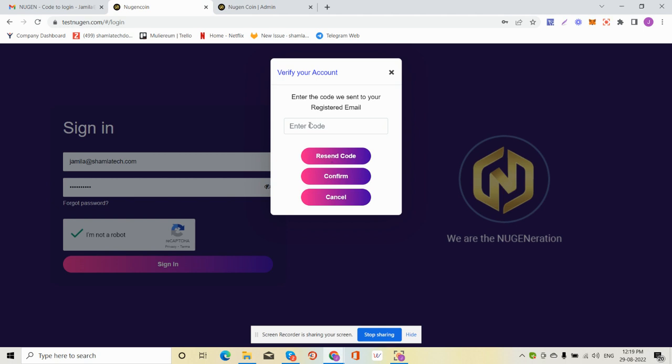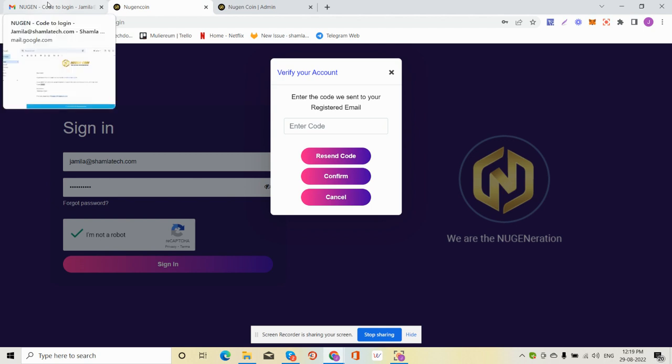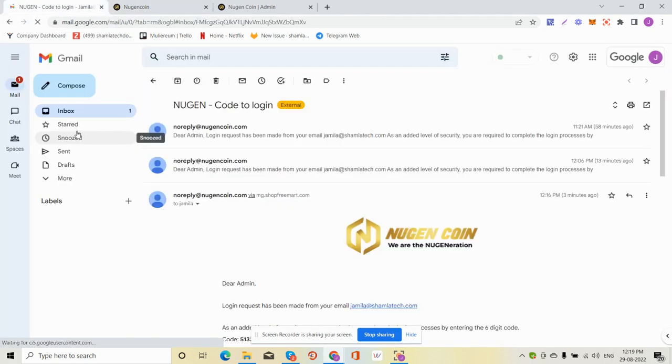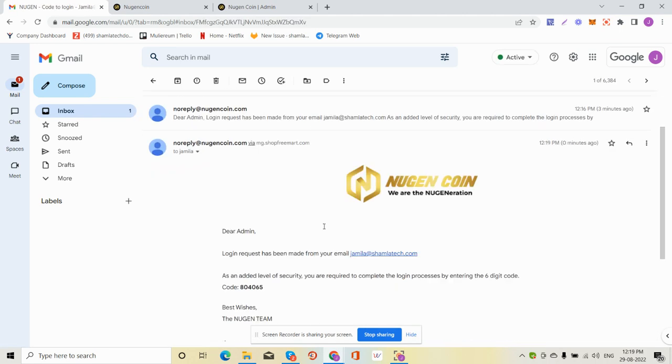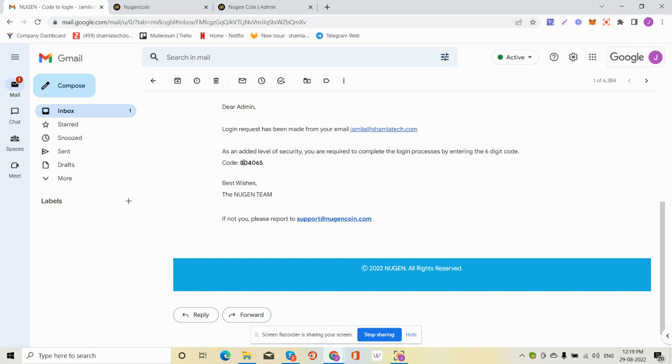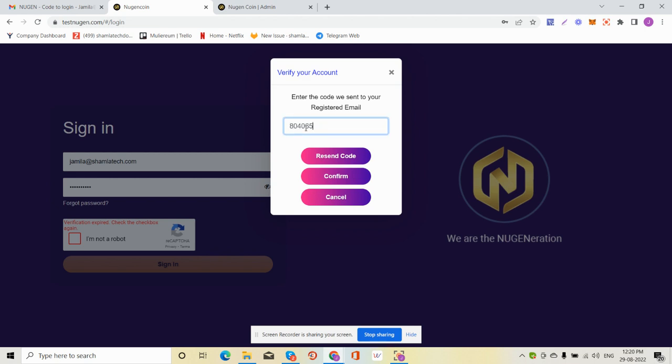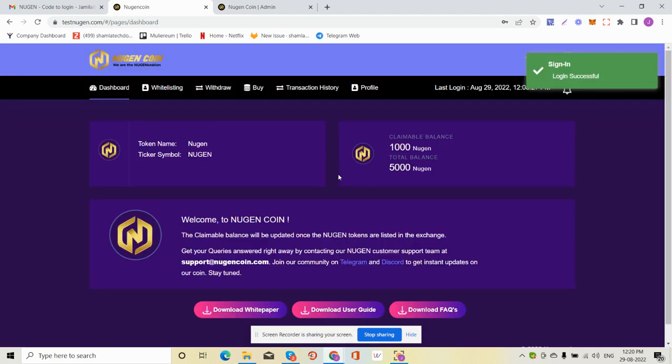So now I'll enter the 6-digit code which I would have received in this mail ID. As you can see, I've received the code. So this is the code that has to be entered. If I click on confirm, it will redirect to the dashboard screen. So login is successful, and this is the dashboard screen.